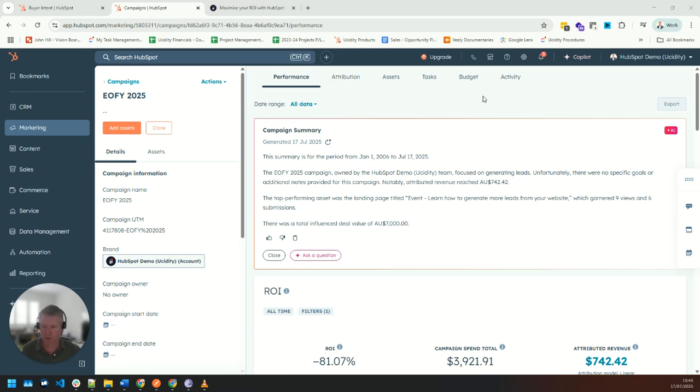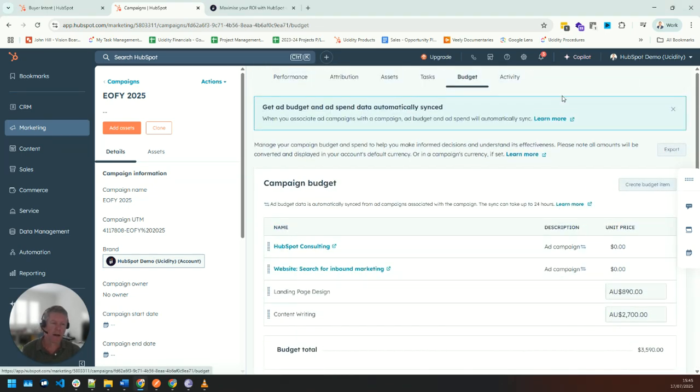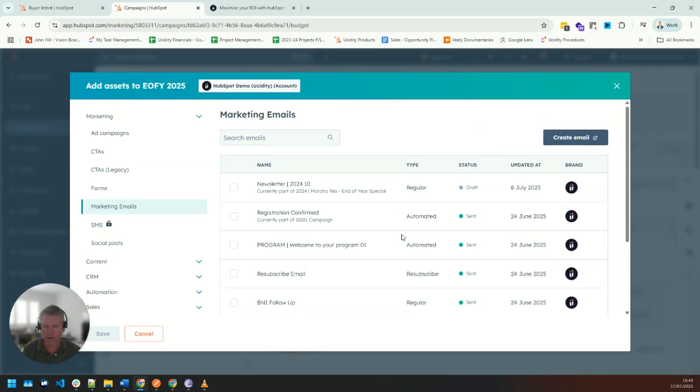what I would say are the precursor areas of our campaign, things like budget, adding budget items into the system so we can start to track some of the financials. But where it really works is when we've got what we call assets connected to the campaign. And this is where the whole HubSpot ecosystem of having everything in a single system works really well. So when I click on add assets, you'll see that we've got all of the different types of assets that we can add to a campaign.